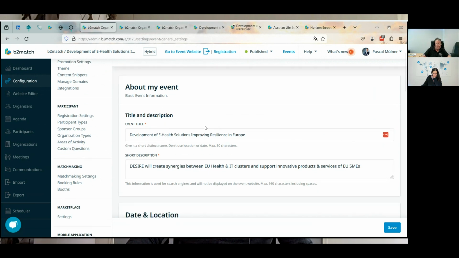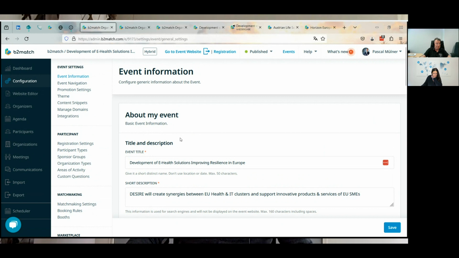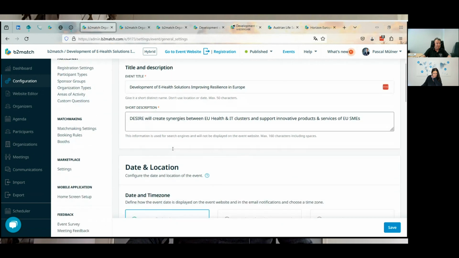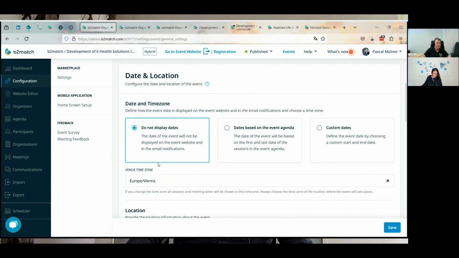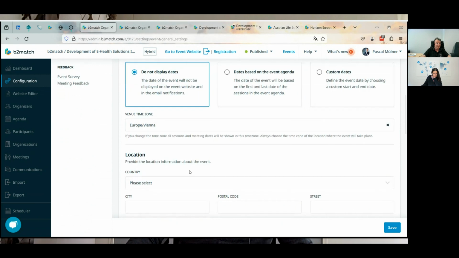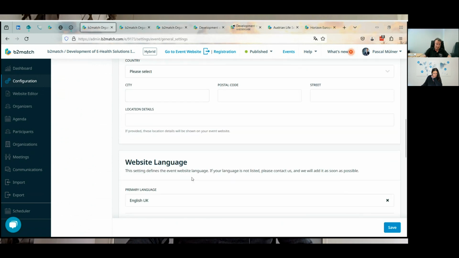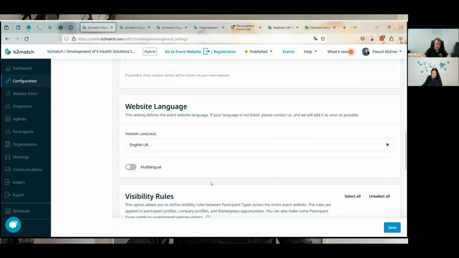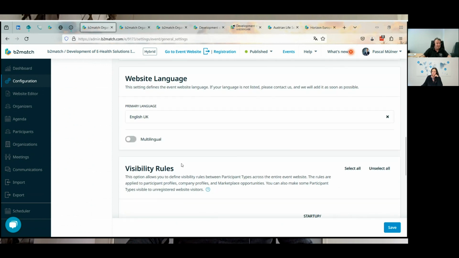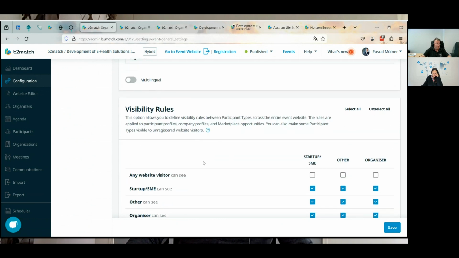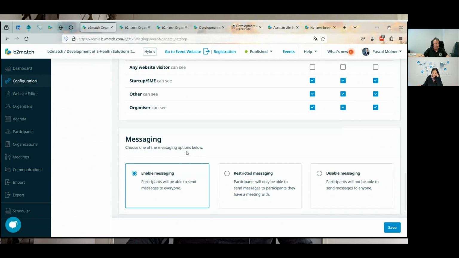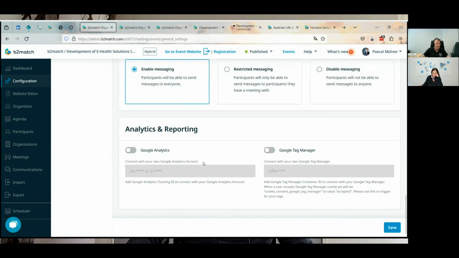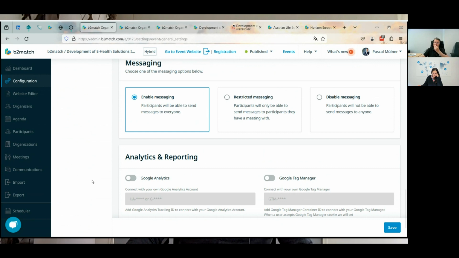So the configuration is very self-explanatory. You have the event title, short description, you have a date and the location. If you have a community platform, usually you don't display the dates because it's ongoing and we don't have a location. And you can choose the website language. Then if we go later on, we go to participant types. You can add visibility rules for the participant types, enable messaging, and you could also work with analytics or reporting from Google.